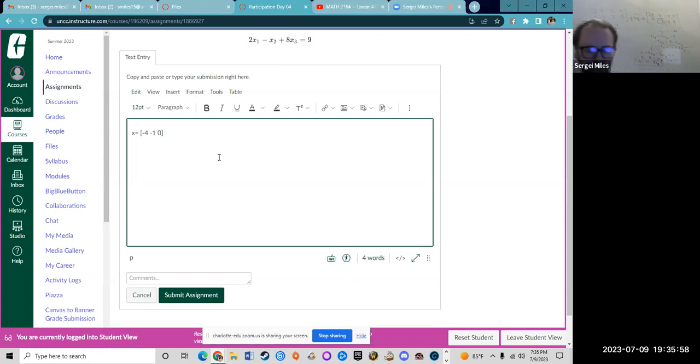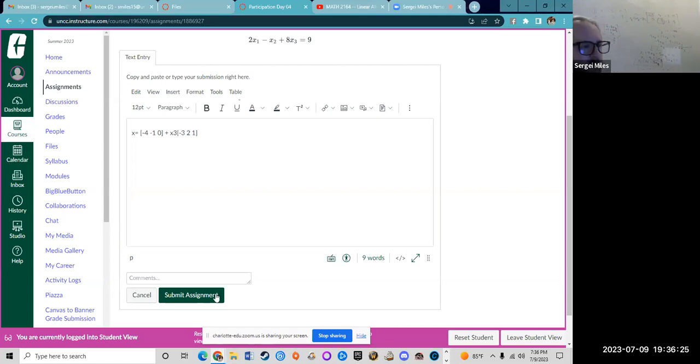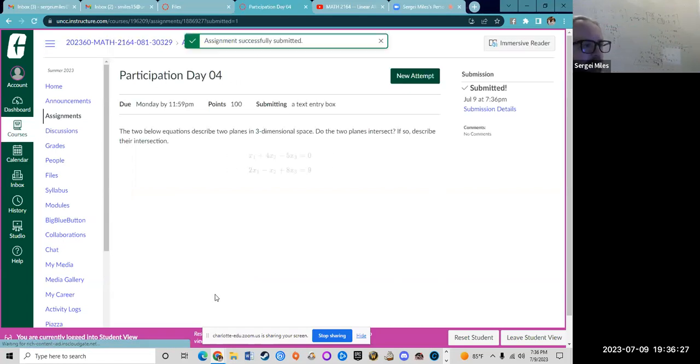Plus x3. There might be a subscript shortcut, but you don't have to worry about that too much. You can just type x3 like this. x3 times the vector -3, 2, 1. And if you want to type your answer in just like this, that's fine. You don't have to do anything else. That will get you full credit for this question. Just hit submit, and you're golden. Okay, let me leave student view.